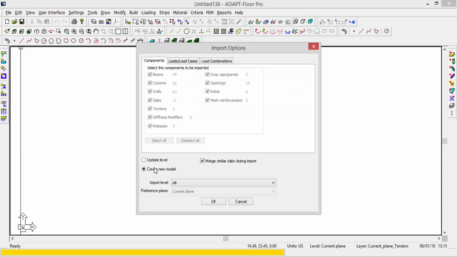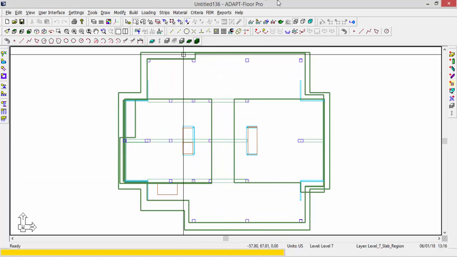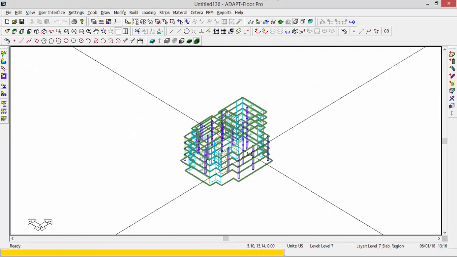And we're going to use the option to create a new model. Under import level, we want to select all. We'll say OK, and we can see that this file has been created.